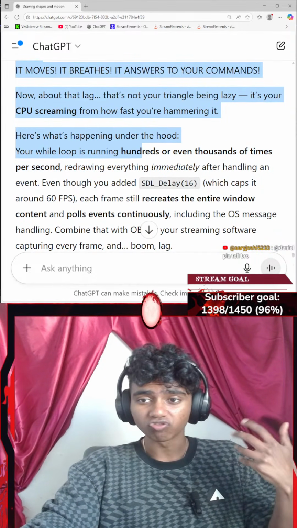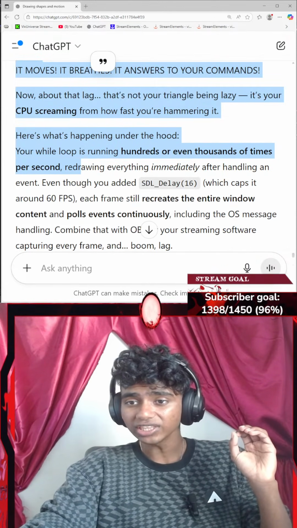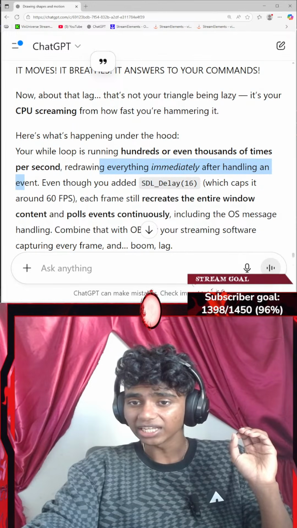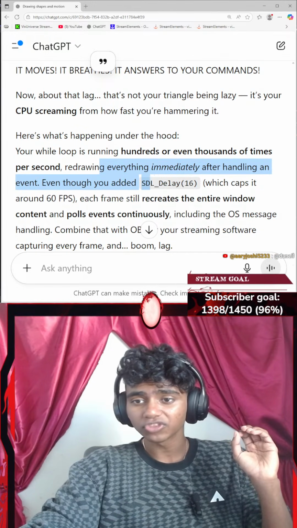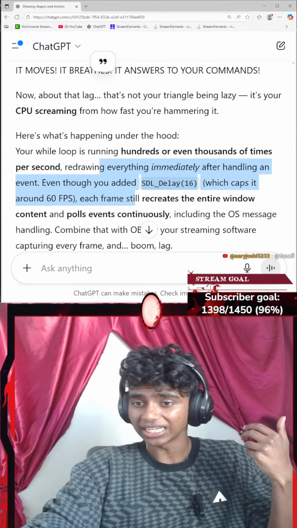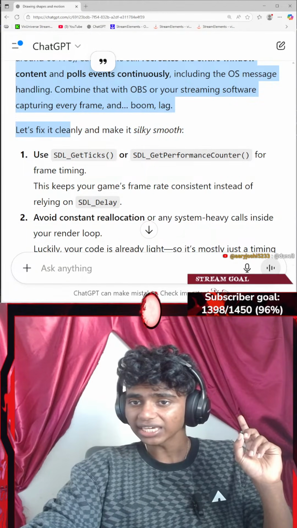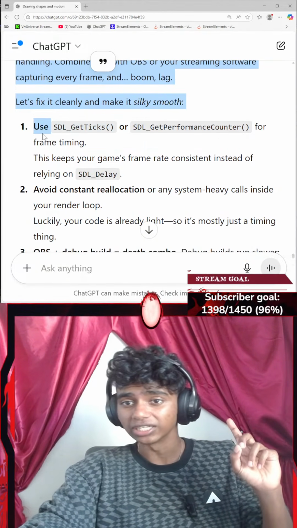Your while loop is running hundreds, even thousands of times per second, redrawing everything immediately after handling, even though you added SDL underscore delay, which caps it around 60 frames per second. Each frame still recreates the entire window. Should I remove the while loop in that case? Let's fix it and cleanly make it silky smooth.